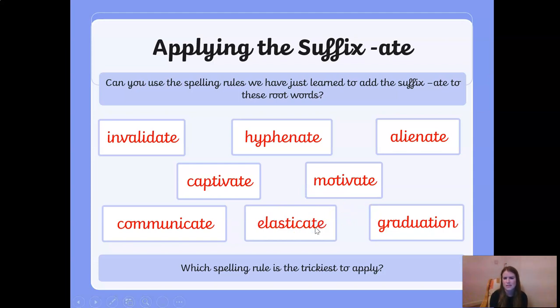Now elastic becomes elasticate. Here, very simple, just adding on our suffix. Graduation, I wonder if that's going to be the same rule we applied here. See, graduate, just adding the ATE, we had to take off the -ation from graduation as well. Now, personally, I think that rule's the hardest one, when you're actually changing the spelling of the word, rather than adding on a suffix or just taking away one letter, sometimes we have to take away a group of letters.